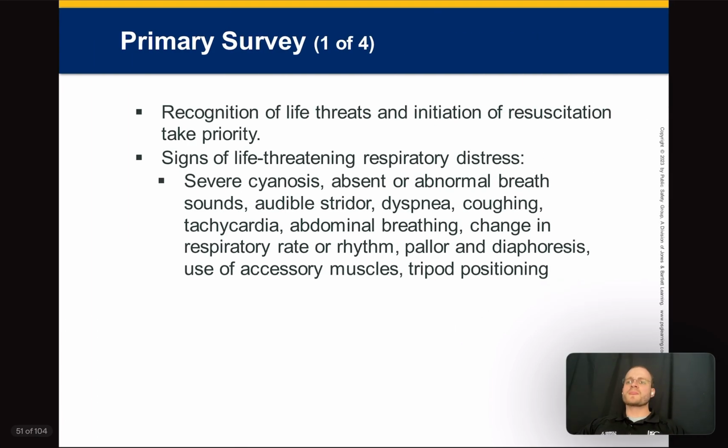Now we need to recognize life threats and initiate resuscitation, and the initiation of resuscitation should take priority, right? So for signs of life-threatening respiratory distress, we do need to know what these are and quickly recognize them. Severe cyanosis, in fact, I'd say any type of cyanosis. Remember, cyanosis is the bluish tint of the skin. It's from deoxygenated hemoglobin. We can see it very clearly when blood becomes deoxygenated throughout the body. Cyanosis tends to appear first around the mouth and the extremities. That's called acrocyanosis, especially in children.